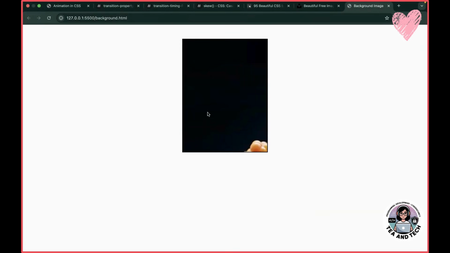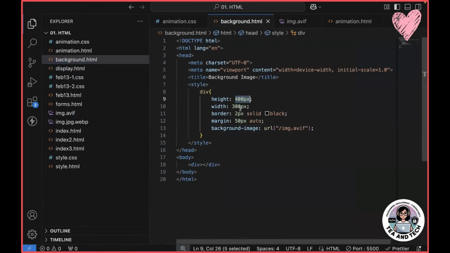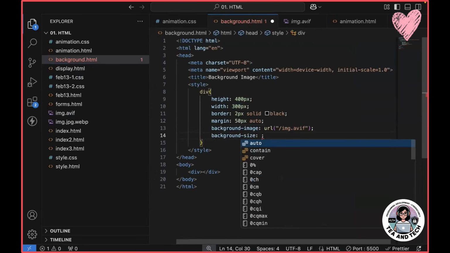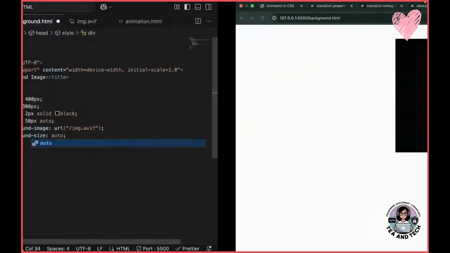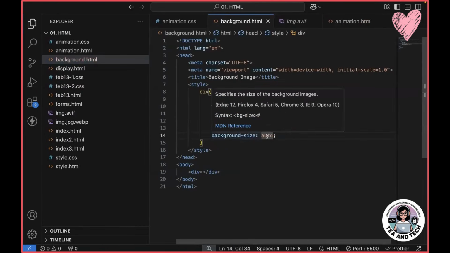Because I want the div of only this dimension, 400 pixels by 300 pixels, but my image is not getting fixed. For that we have the background-size property. So I will write background-size, and here we have three values. One is auto. When I write auto, I can't see any change. I'll show you how it will work.